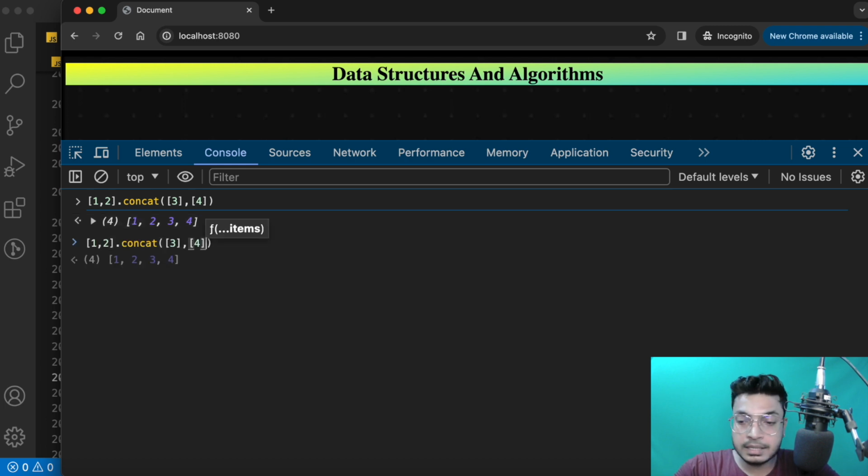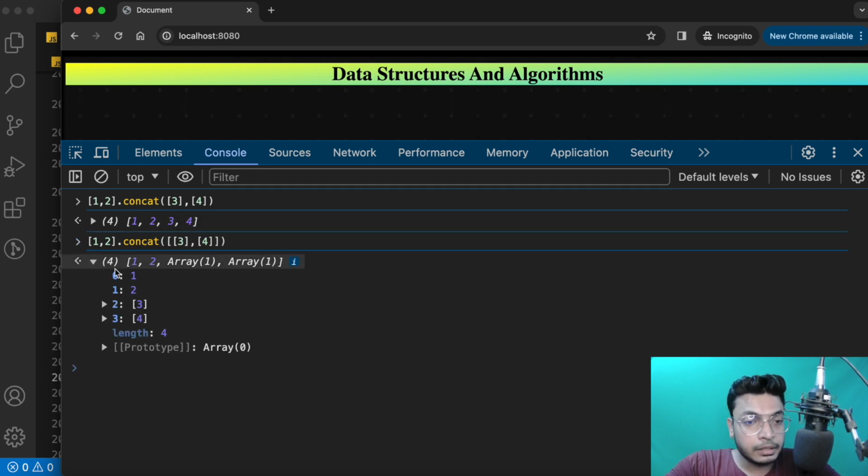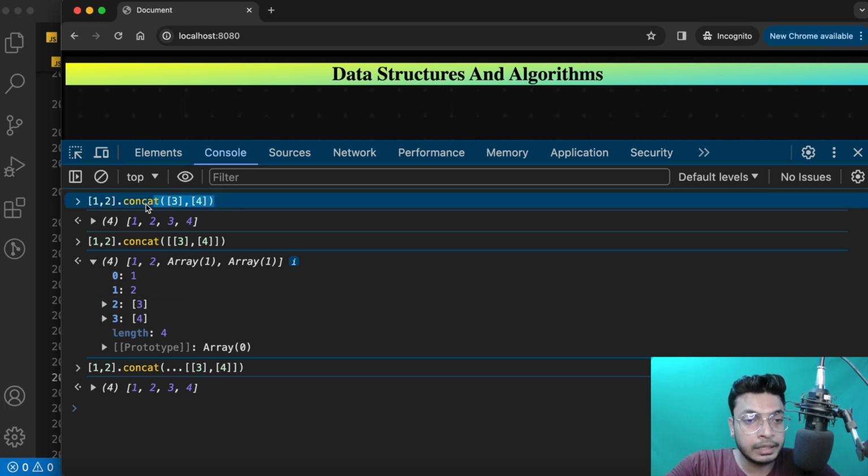But if I wrap these two elements into an array, it will end up giving me an array which contains 1, 2, 3 inside an array, and 4 inside an array. So to get all the elements inside these arrays, we have to use the spread operator. Then only the elements of this particular array will get exposed, and then only it will work the way this code is working. So now, as you can see, I started getting back 1 2 3 4.